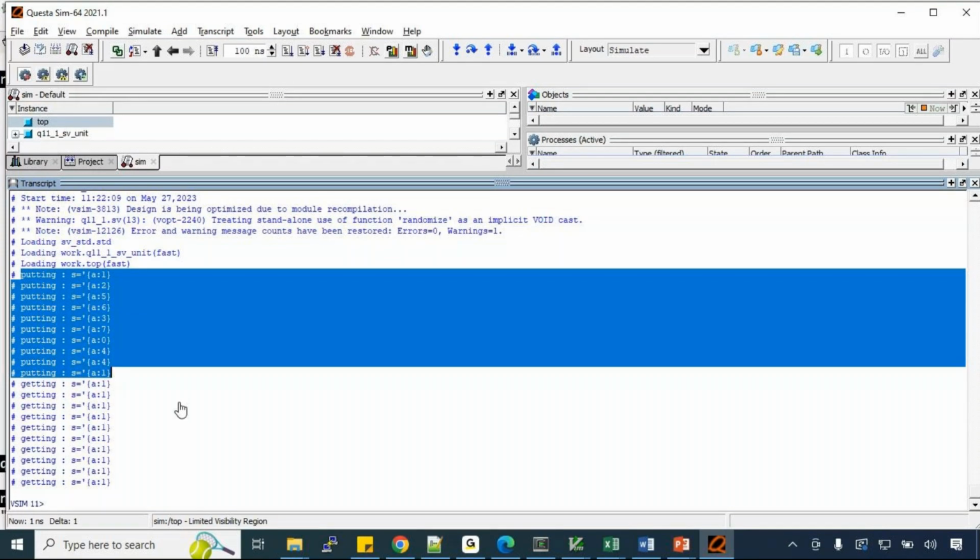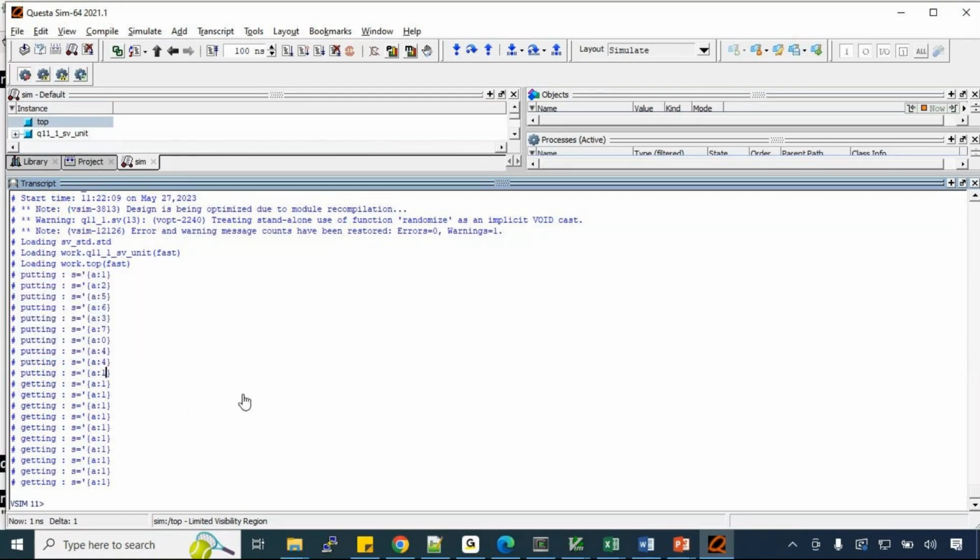Why do you think? What do you think is the problem with this? The handle is being passed, so the handle is not being updated, it's the same handle which is being passed. Is it putting the first one or is it putting the last one? It's putting the last one.